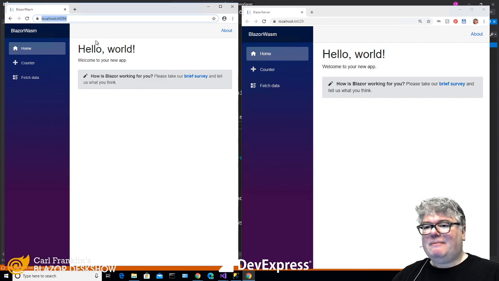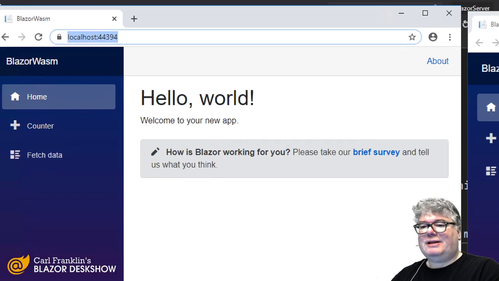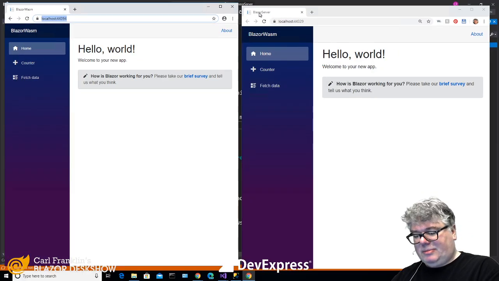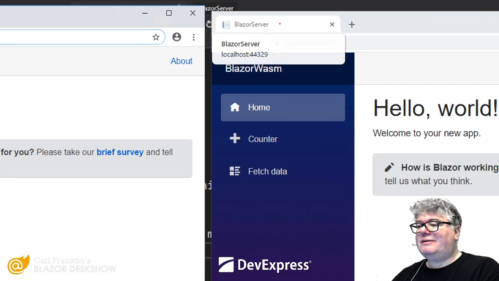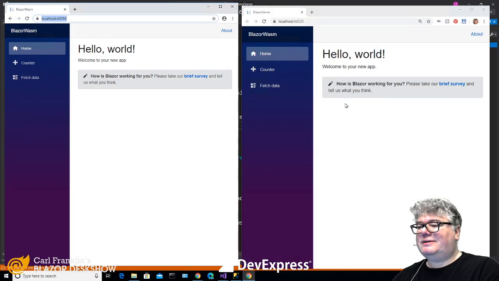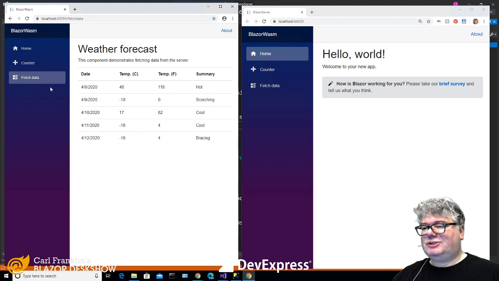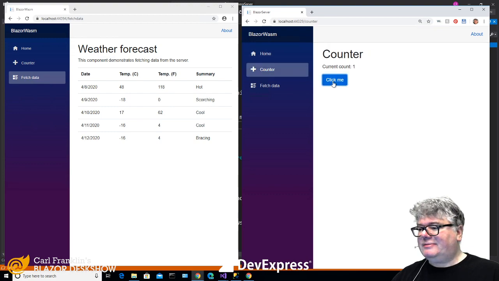All right, Blazor WASM is the one on the left. So this code is running in the browser. Blazor server is the one on the right. This code is running in the server. Let's just go through these. Here's the counter. That works just fine. And I can fetch data, and that works just fine. By the way, this is calling an API. All right. Here's the counter. Works fine. What about fetch data?